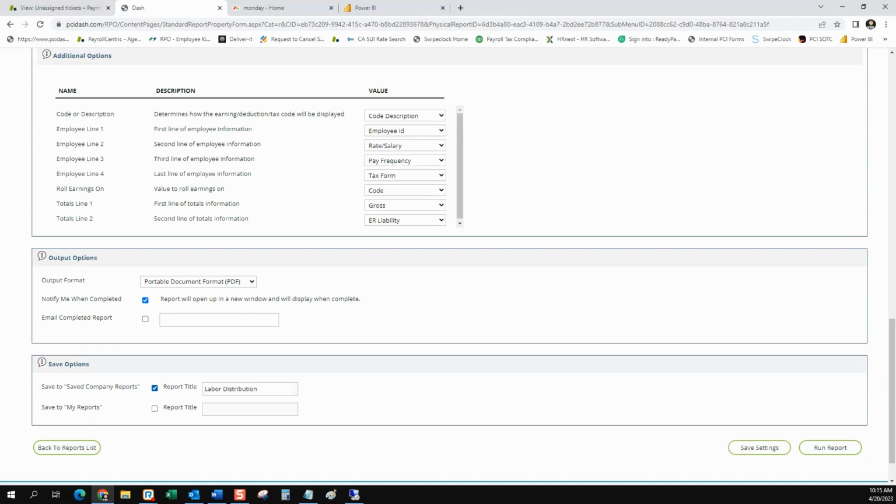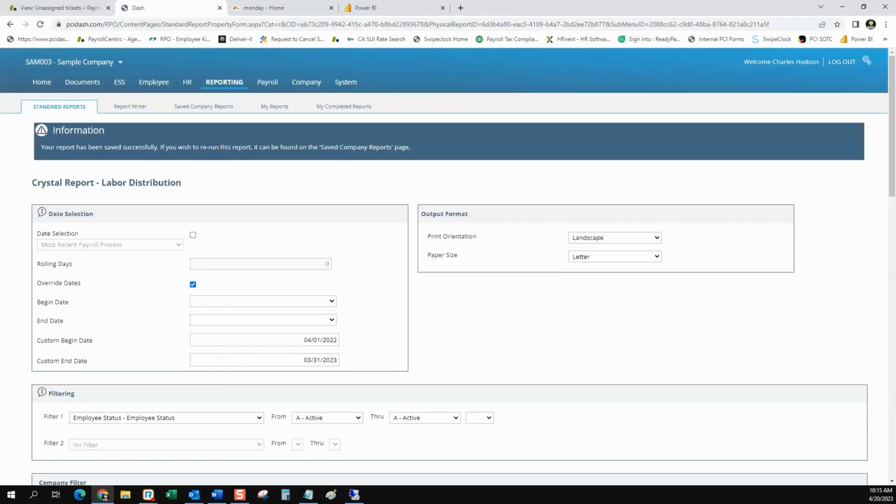I'm going to save company reports, and I'm going to tell it that I want it for workers' comp. If I save it there, then all these edits that I just did will stay here, and I can run the report this way forever and ever and ever. And the only thing I would need to do for the workers' comp is change the dates. So I'm going to save settings to do that.